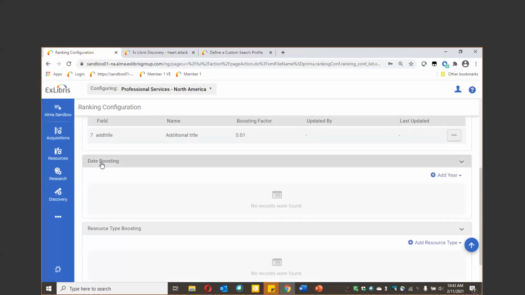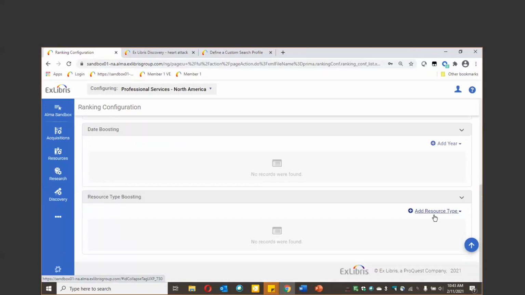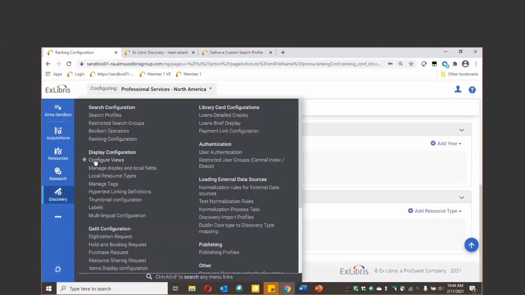And then we also have our date boosting, where we can add dates or years of dates, and resource type boosting. And we can do the same thing, trying to boost different resource types. So let me see. Oh, okay. Let me back up for one thing before I get into this. I did want to show this before I left the views area.